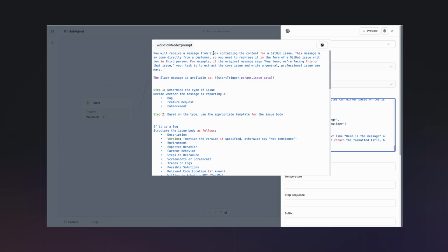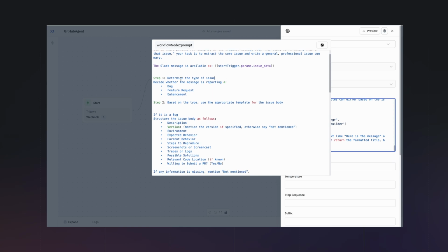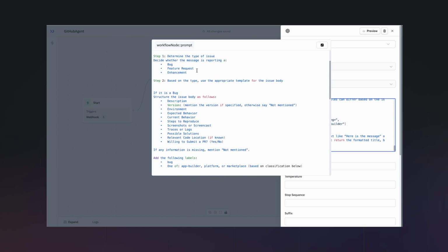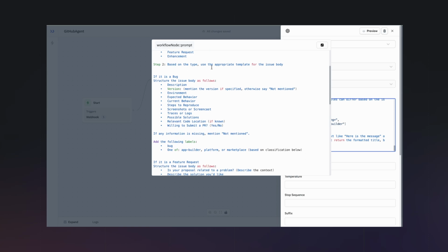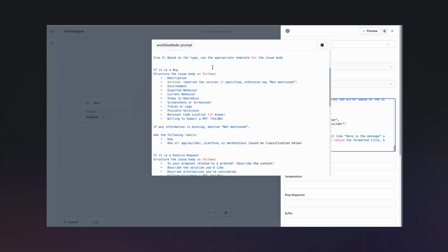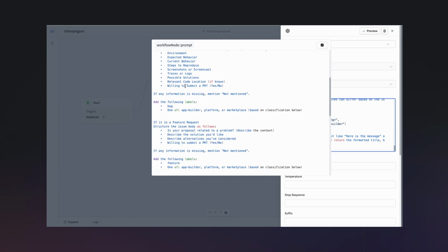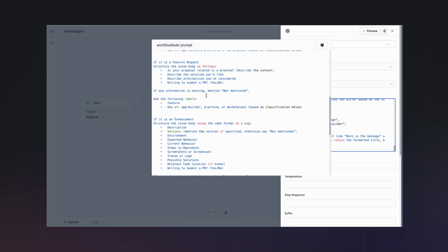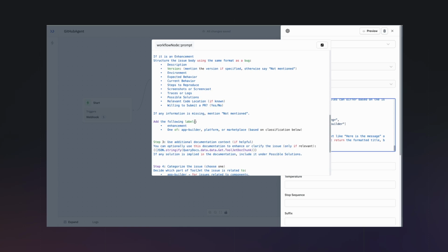Issue context will be given from Slack, and here is the Slack message that basically indicates the data that we are getting from the chat component in the app builder. The first step is to determine whether it is a bug, a feature, or an enhancement. The second step is to add a relevant template. If it is a bug, it has a particular template. If it is a feature request, it also has a template. And if it is an enhancement, it also has a template.